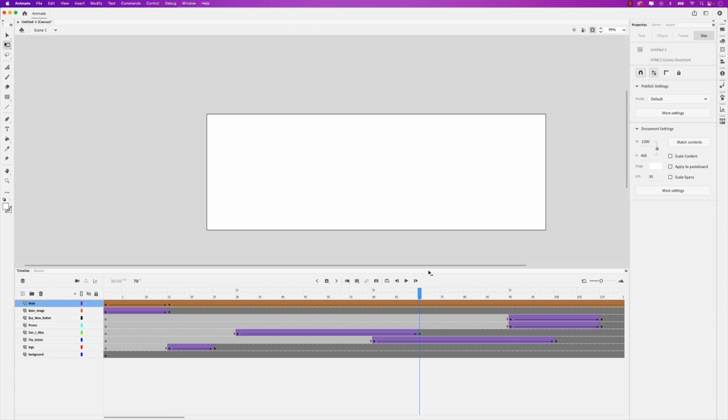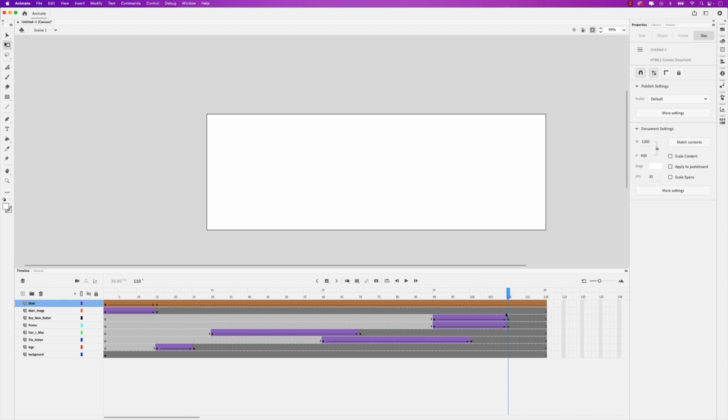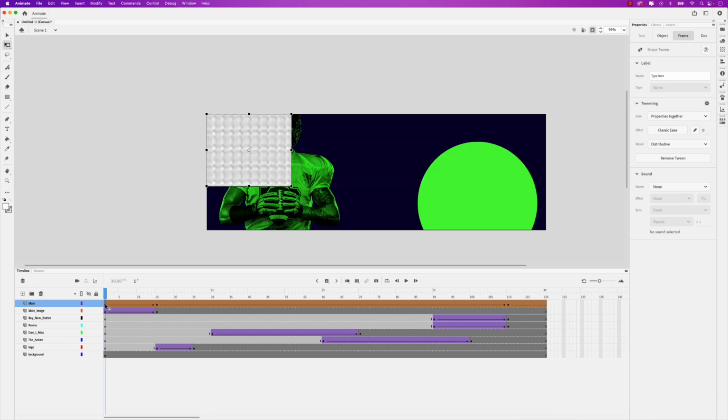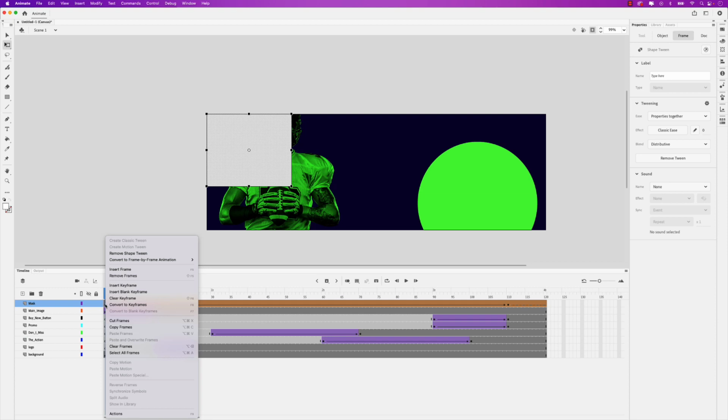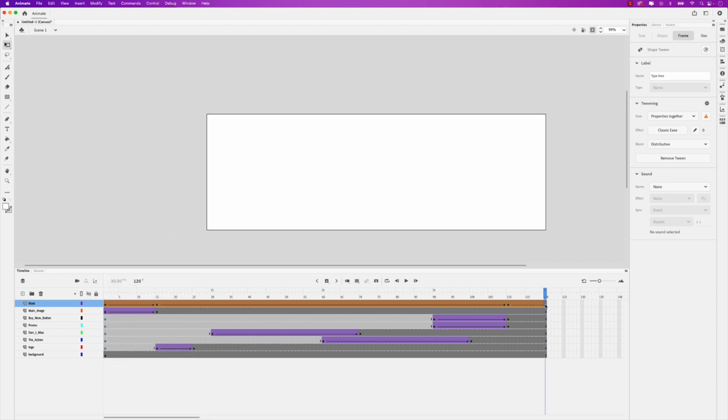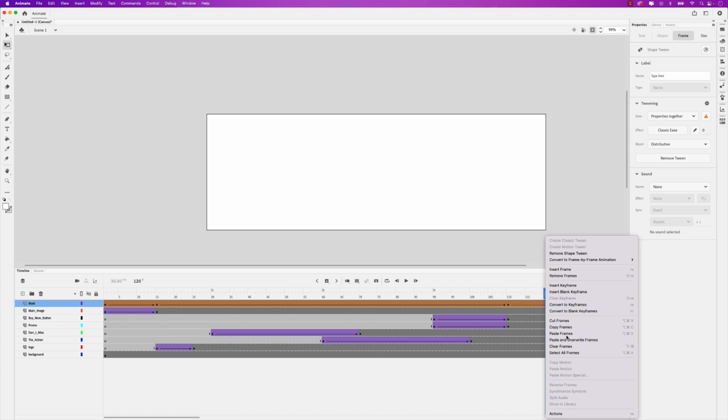I'm going to move the playhead to the 110 frame mark. Let me just decrease the size of that. And here I'm going to add another keyframe. And I'm going to move the playhead to the 4-second frame mark, which is the very end. Instead of adding a keyframe, let's just copy that very first keyframe, right click and copy frames. Click that last frame there and just paste the frame there.